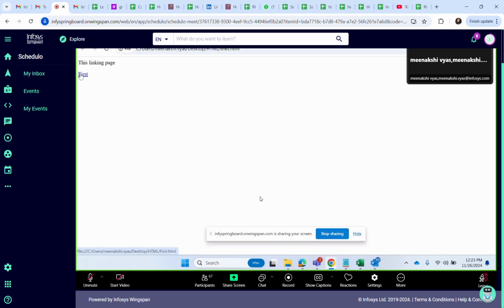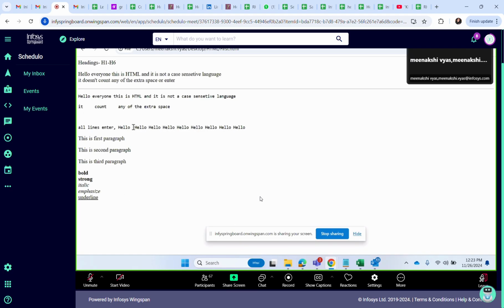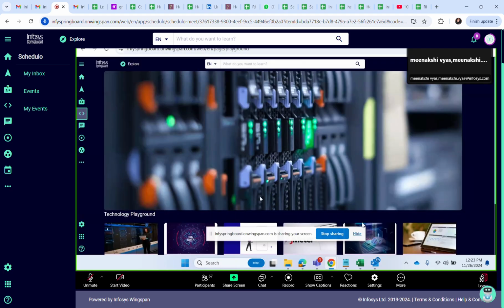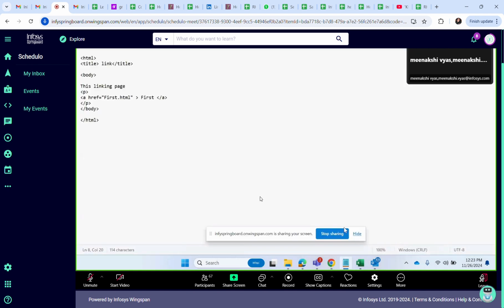Can you see? It is appearing as a link. And when I click on this, the first page was open, right? Similarly, we can connect the pages as previous, next, and we can create multiple pages. So today I'll give you one assignment also, so that you can practice.